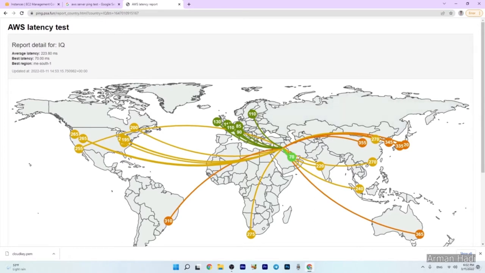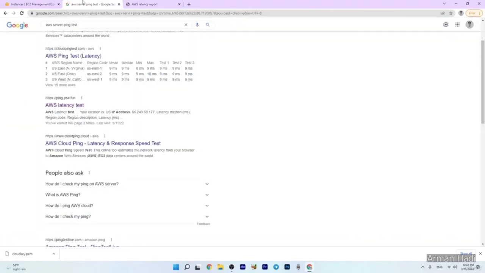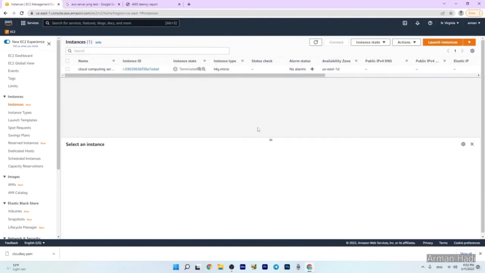So for Iraq, if I choose, for example, the US region, the latency will be around 200 to 265, which is a lot for a website, and it's better to be less than 80. But right now, it's just for the purpose of this course. I will choose N. Virginia, and as you can see, we are in instances.